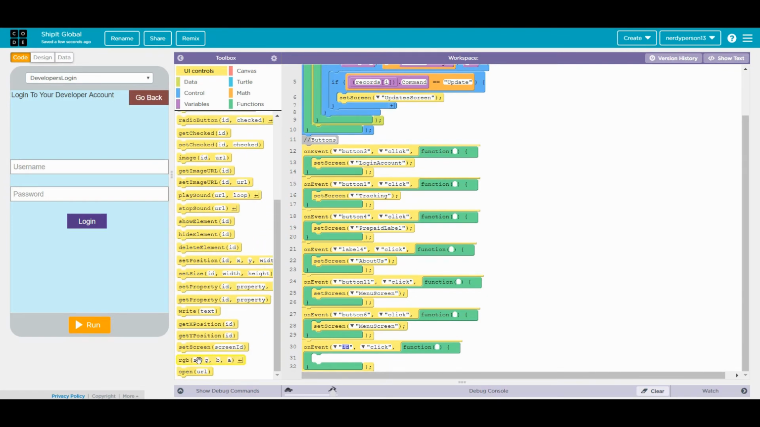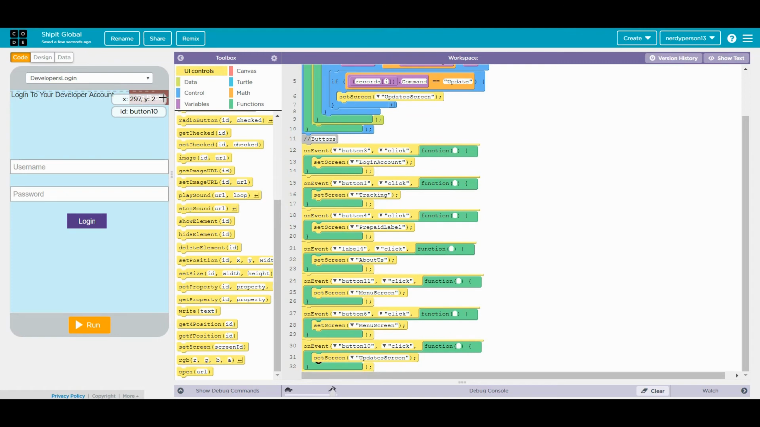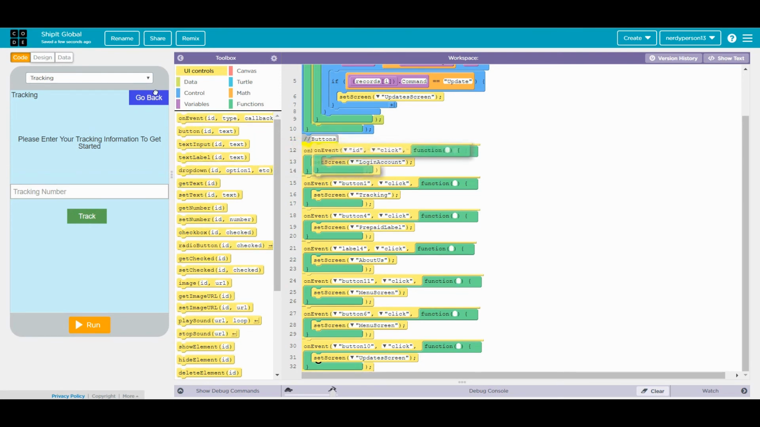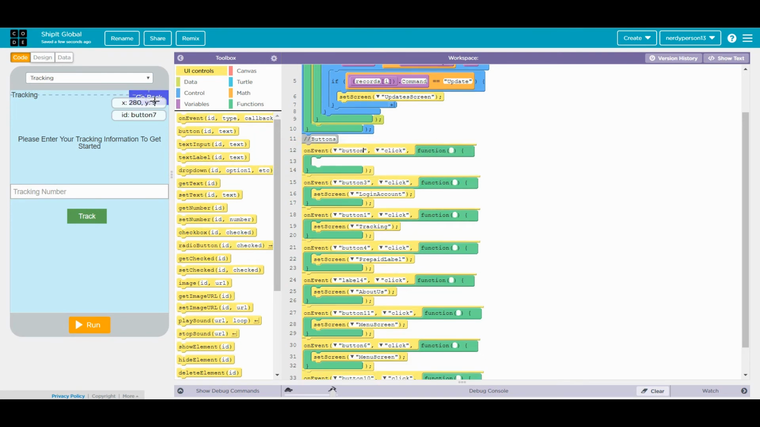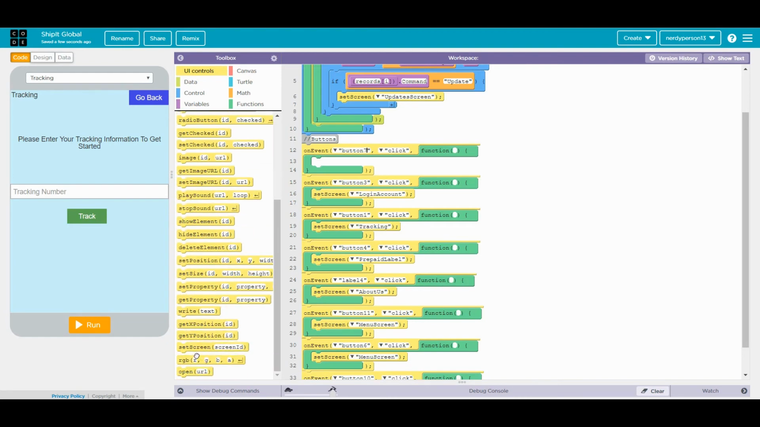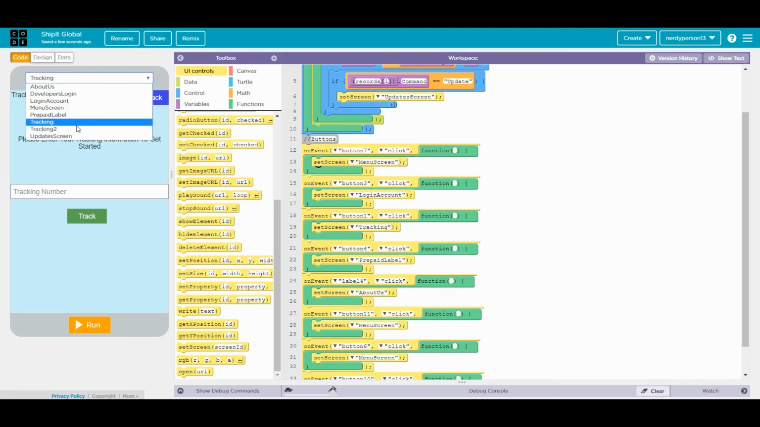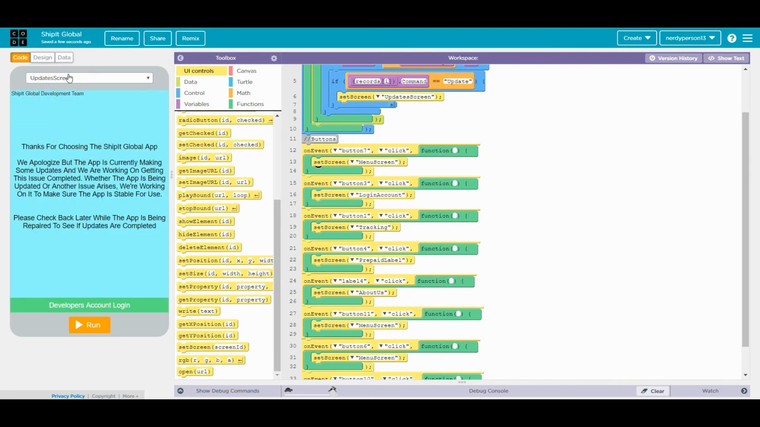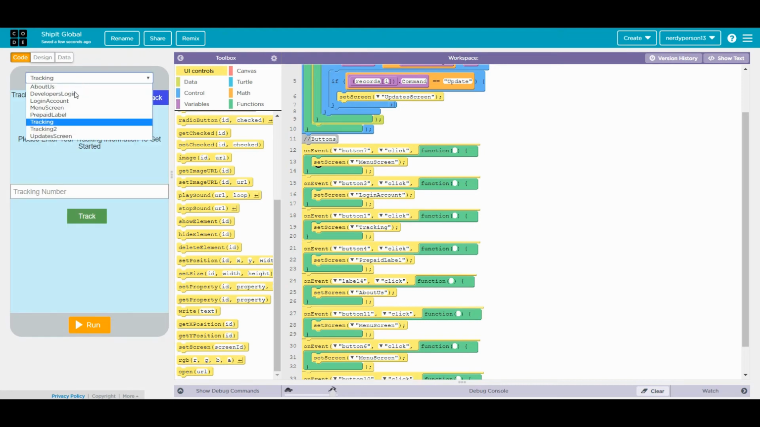going back to the update screen. See what else? The tracking account. Go ahead and just go here and set that screen going back to the menu screen. As always, prepaid label still doesn't have that one, but pretty much that's it.